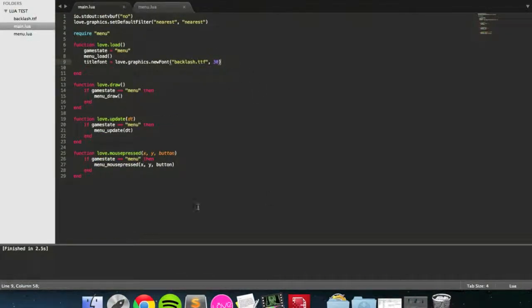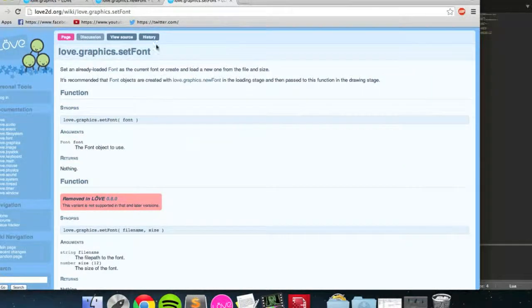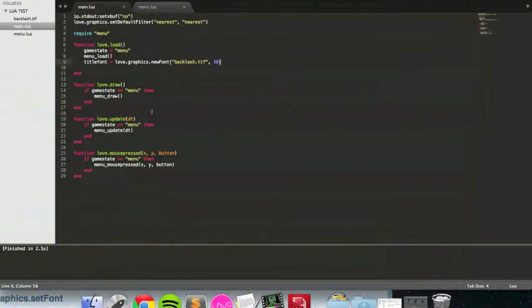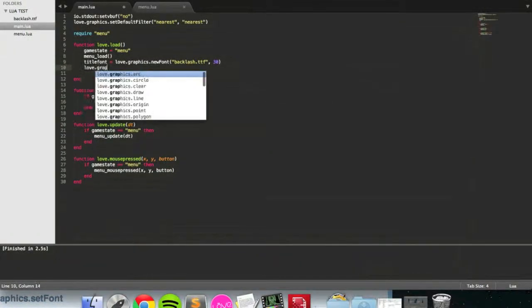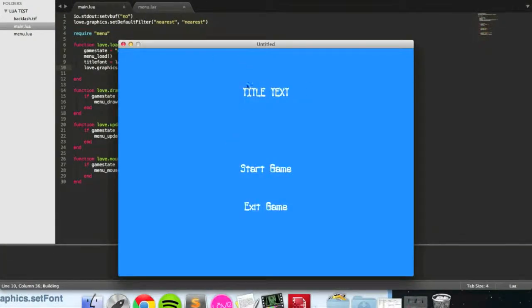So now we set the font using love.graphics.setFont. You can use this in love.load or love.draw, love.update. Most commonly just used in love.load and love.draw though. You can see here the argument it has is to use the font variable that you've already created. So I'm going to write love.graphics.setFont and then provide title font. Build this, and you can see they all have big title fonts.